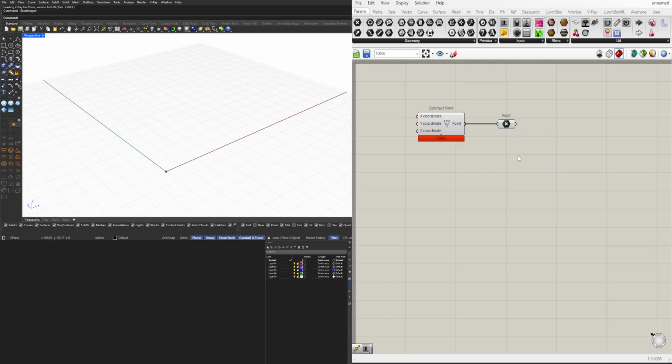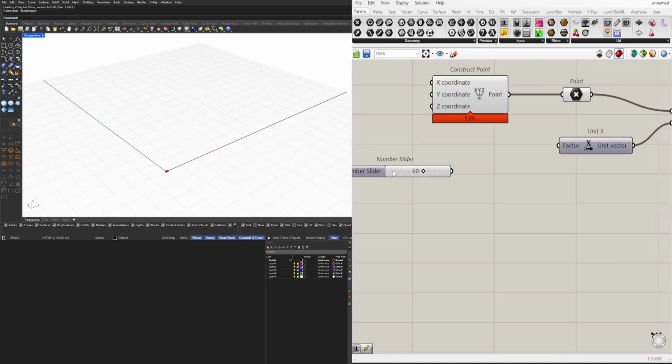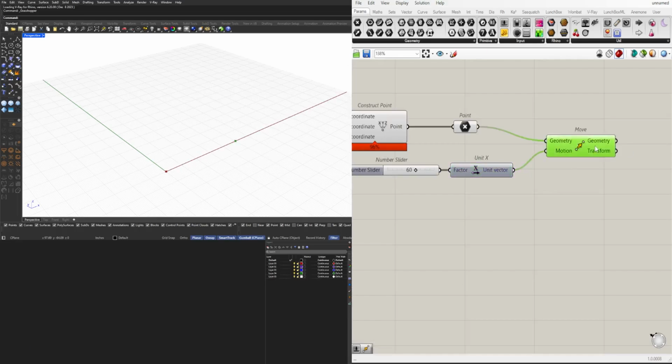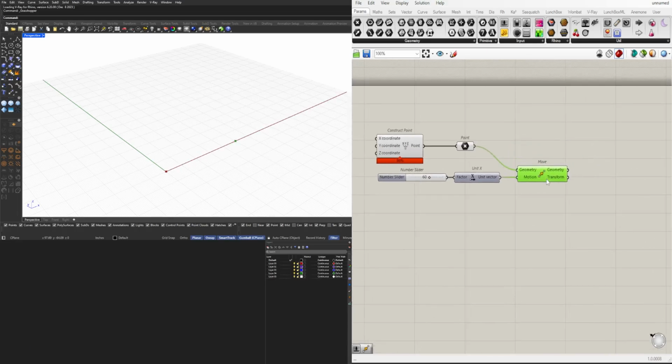So what I'll do is I'll take this point and I will move it here in the X direction. So move. And then the vector is going to be unit X. And then I'll use a slider. So I'll say 60 here. And so now we have these 2 points.